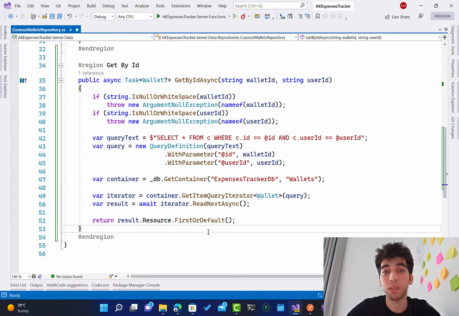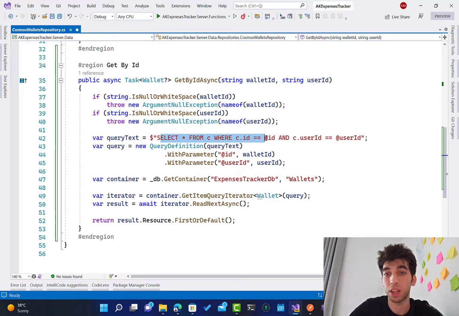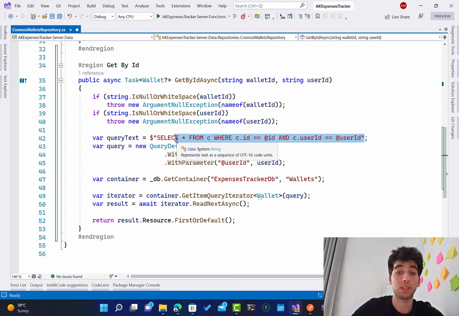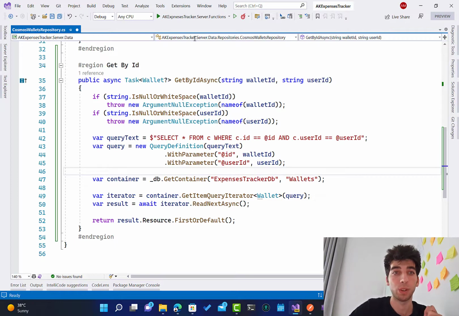This is it. So let's make a very quick recap. First we validated the parameters of the method. Then we wrote the query text, which is select star from C, where c.id equals this parameter ID and the user ID over here. Because as I've said, wallet ID alone is not enough. Because if a user has a set of wallet IDs, and he made a request to the API and he passed the wallet ID, he could retrieve that wallet which is not for him. So we need to make sure that it's for this wallet ID, and this user ID is the one who's logged in. We retrieve that from the Azure function itself by the access token later on.